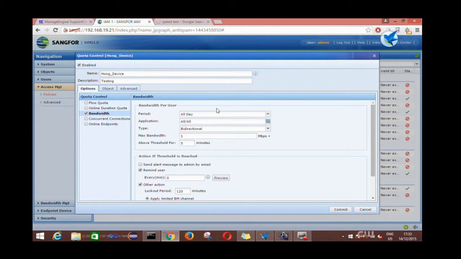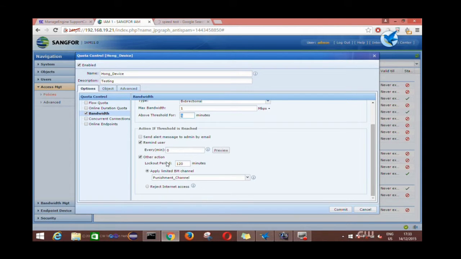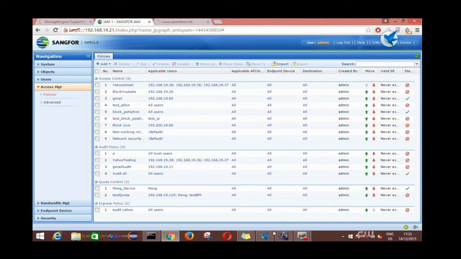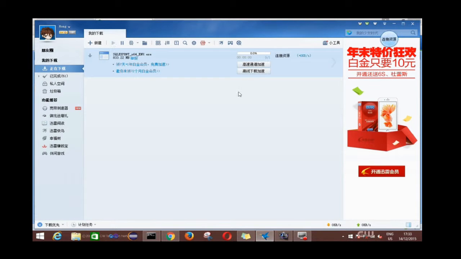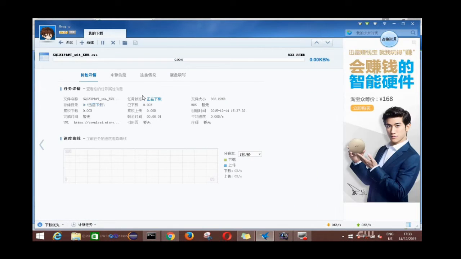In this bandwidth quota control example, we are going to show that when the user reaches a maximum bandwidth of 1 MB per second for a period of 5 minutes, we are going to remind the user about the bandwidth usage. And then the user will have a lockup period of 120 minutes, as well as the limited bandwidth channel applied to the user. And then we are going to observe what happened after the user reaches the maximum bandwidth of 1 MB per second for a period of 5 minutes.